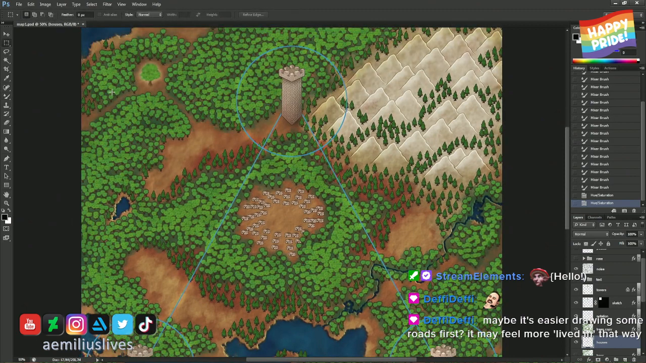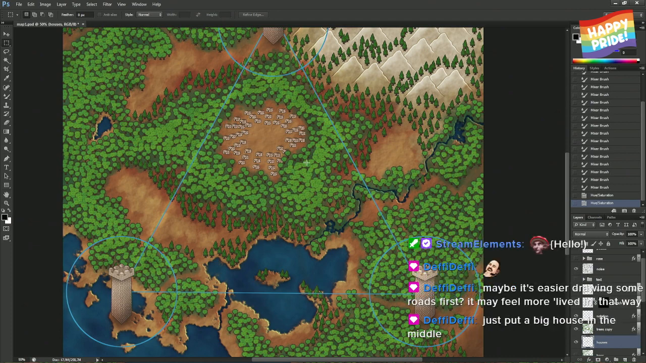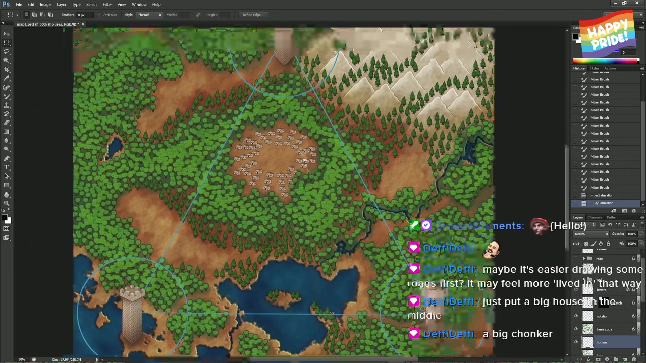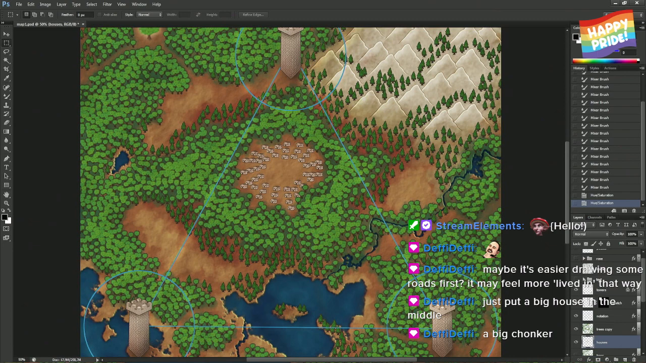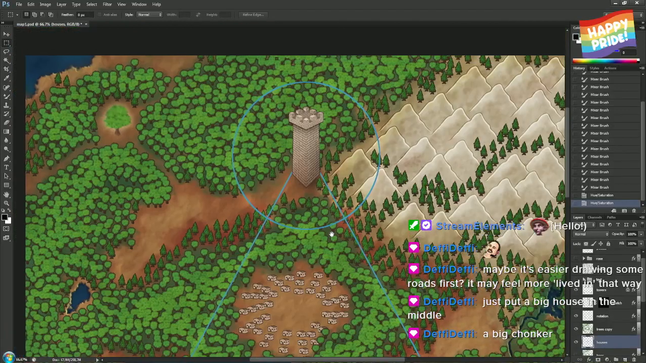Probably I should do something. I've made some little roads in some areas, and I haven't made a single one that really goes into the village or out of it. It's like you really have to go through the forest. Yeah, I don't know. At least today I did the towers.